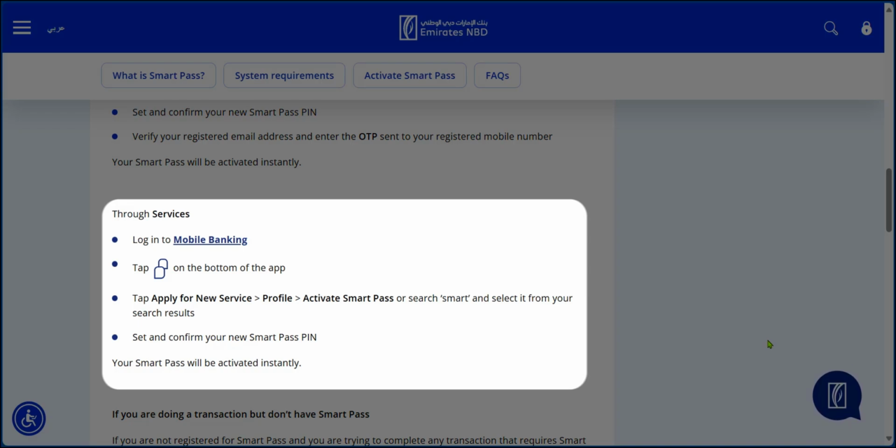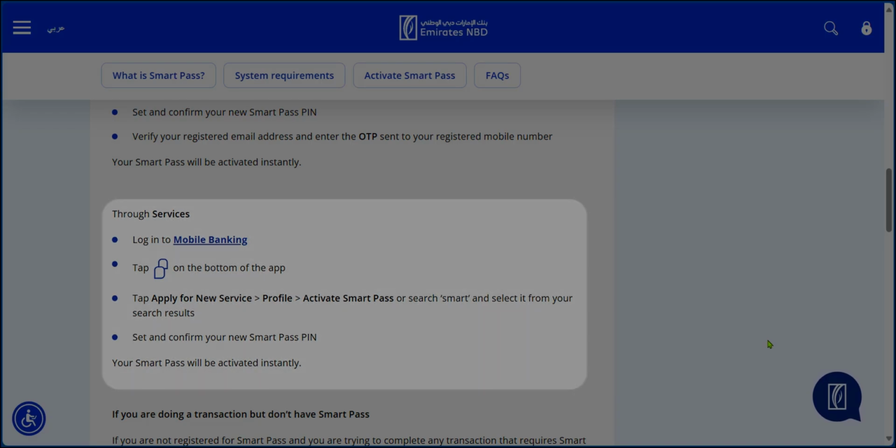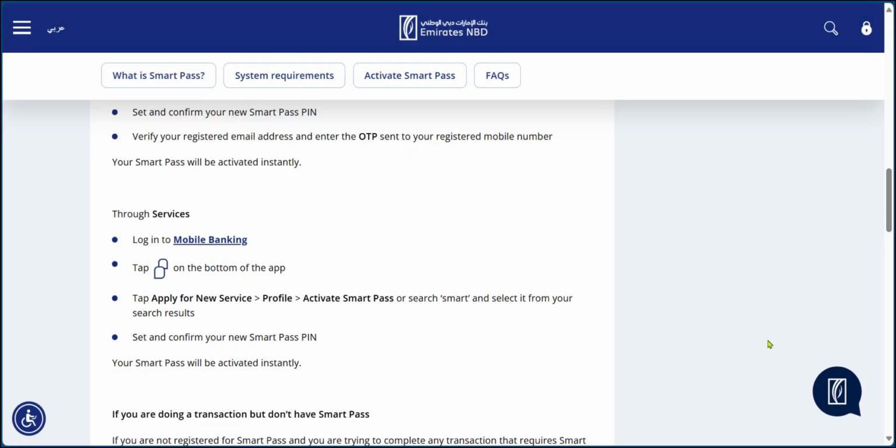Then set and confirm your new SmartPass PIN. These three options are bound to work depending on which you'd like to follow. So this is how to activate SmartPass.